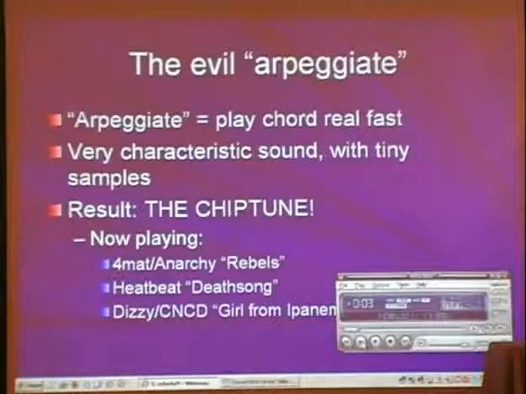What you're hearing in the background, that sort of bleepy, blipping song, is arpeggiation, where you play a lot of notes really fast. It sounded like a chord. And it also allows you to use your limited number of channels to get a fuller sound without having the memory of actual chord samples.